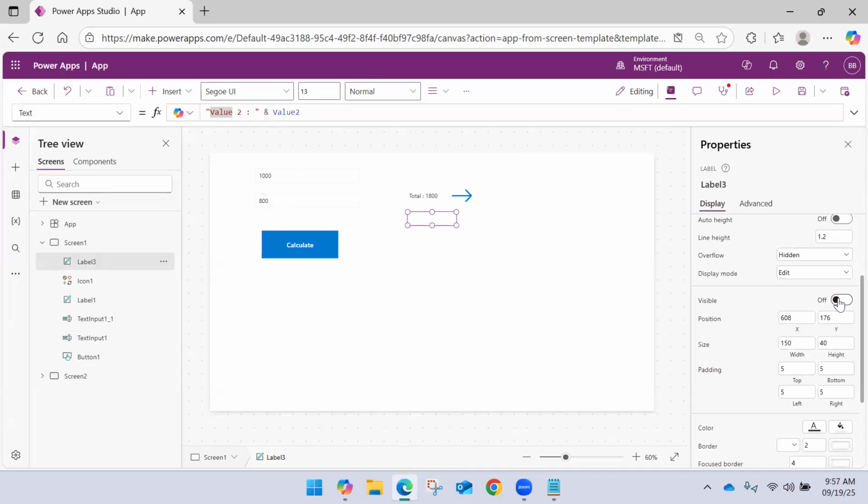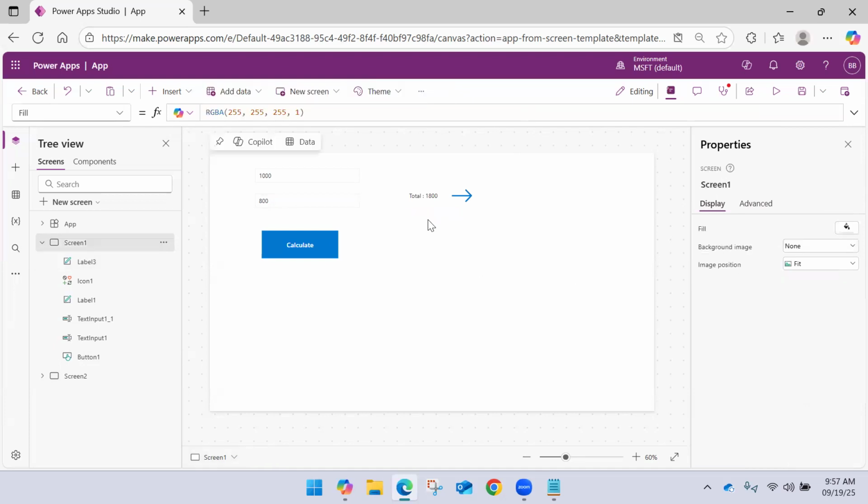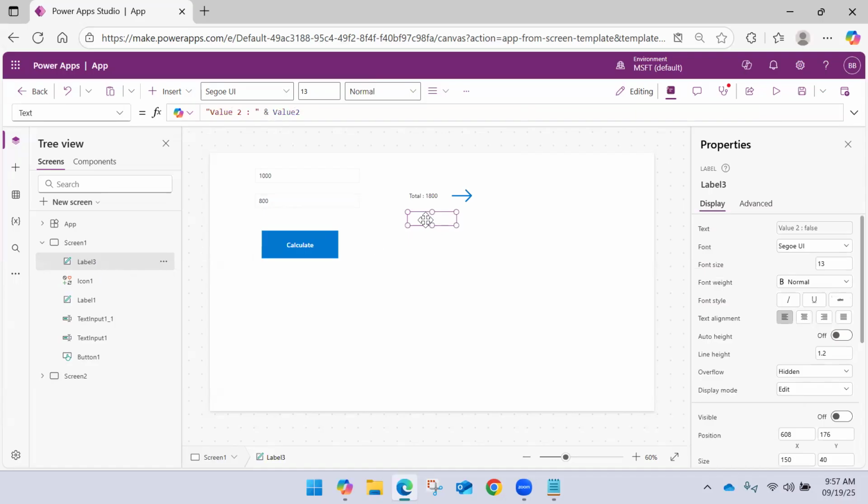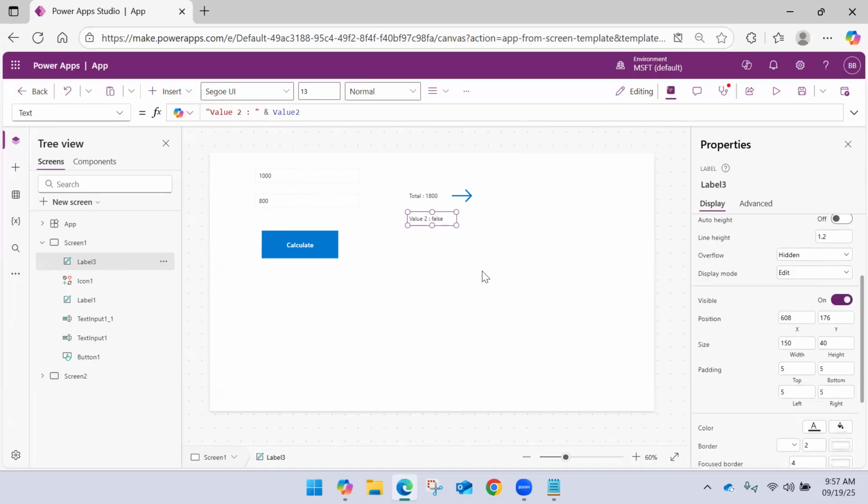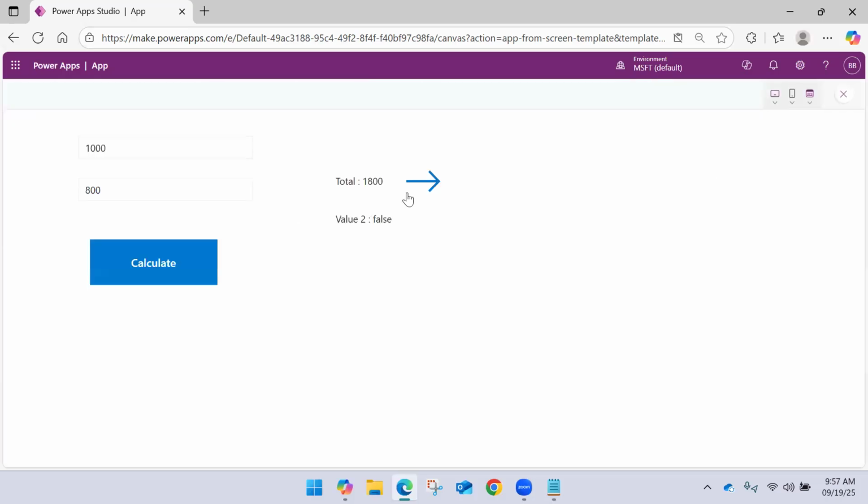I would like to set the visibility property of this. Okay, this is not there now. So if I see, okay, this is label 3. And this visibility property is based on this calculate, right? So what I wanted to do is, if I run the application, this I'm able to see.